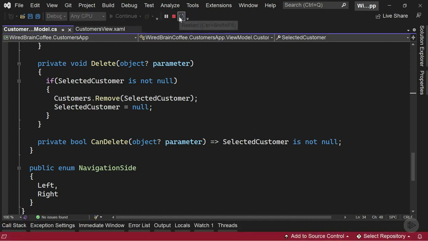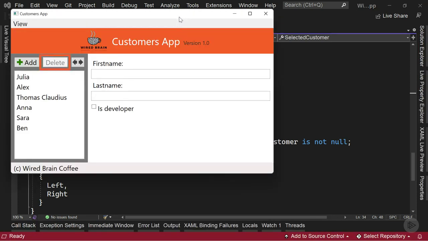Now let's see if this works. As you can see, the button is disabled. Now let's select a customer and you can see the Delete button is now enabled because the CanExecuteChanged event was raised. Now let's click on the button to delete this customer and you see it's gone. Now no customer is selected and the Delete button is disabled again. As soon as you select a customer, the Delete button is again enabled. Alright, now this delete functionality works as expected. Now let's wrap up what you have learned in this module about commands.